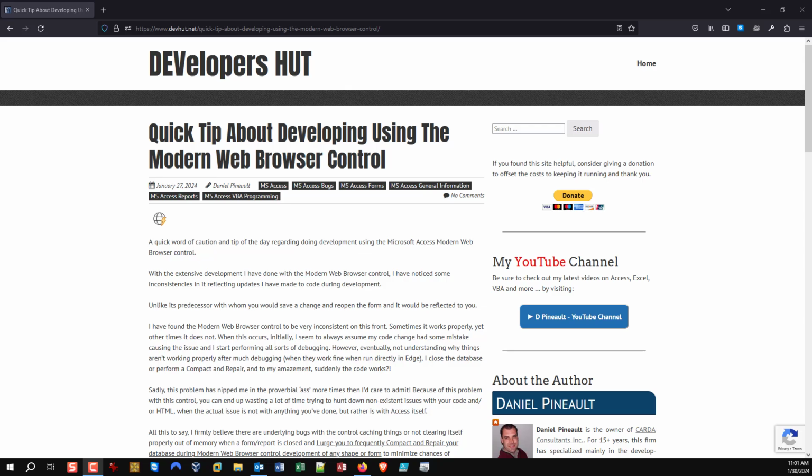What I have found is, unlike its predecessor, I have found it to be sketchy, shall we say, at displaying updates that I would make. Let me explain briefly. Say I had a web browser control that I had navigated to a file on my local hard drive through code. So I'm using, let's say, the form open event or something along those lines, so that at startup it would navigate to a specific HTML document.